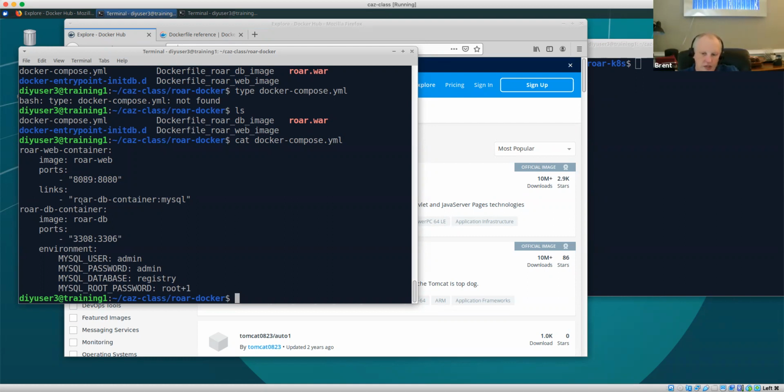Then we're going to link it to a service running in another container. Here's our second container definition, the ROR DB container. This just says use that image that we just created, spin it up, and we're going to expose the database port, the port we normally talk to the database on, out here on 3308.